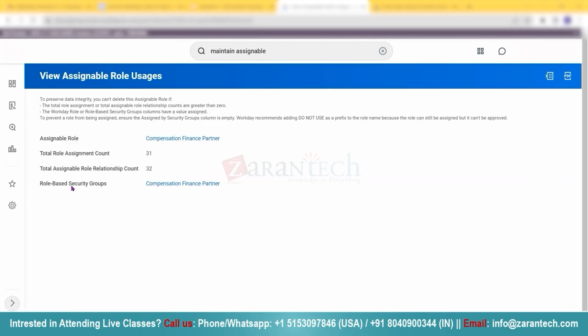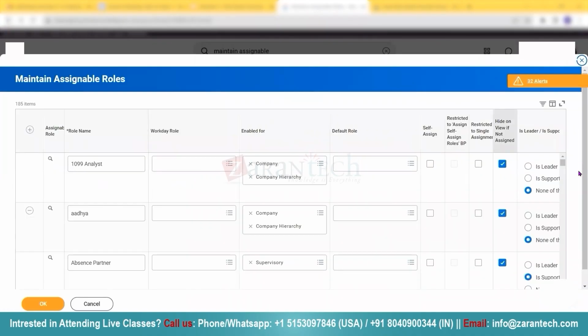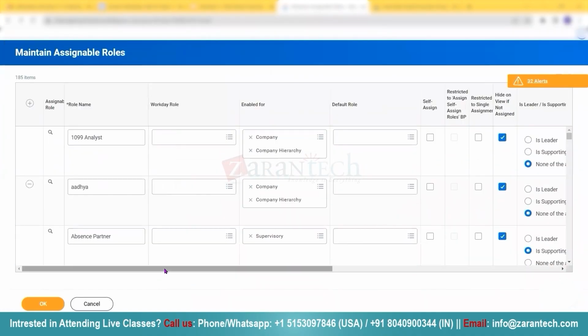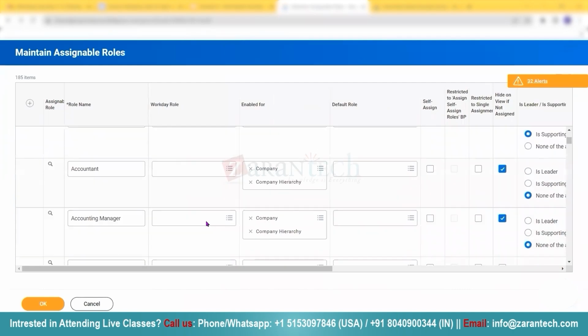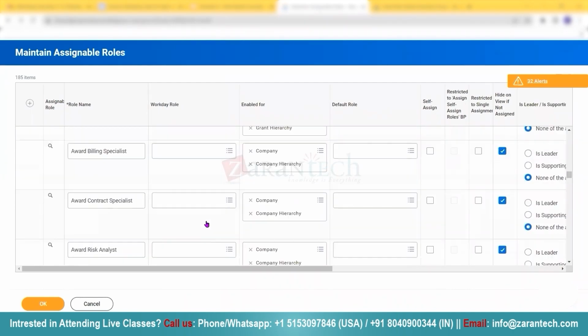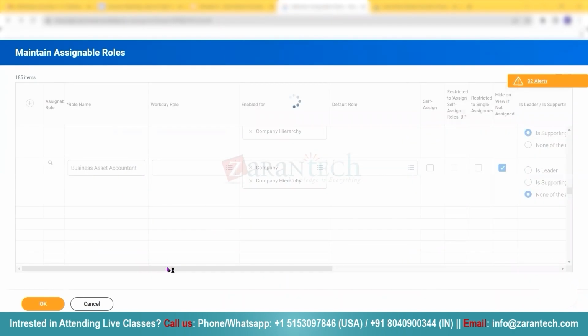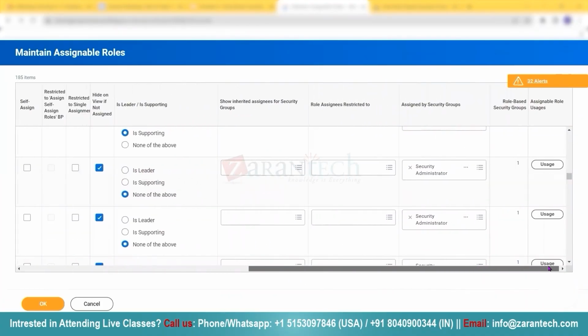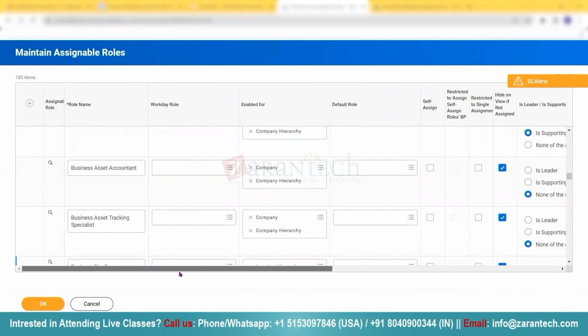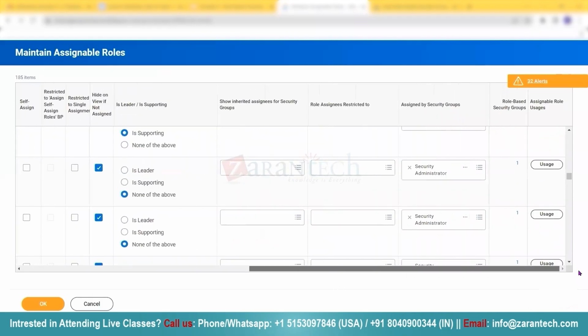And what is the role-based security group name? So where it is used, you will be able to see in this. Workday already delivered a lot of standard role names, but if you want to create a separate one on your own, then you can define that by mentioning what is the security role that you want to assign to a particular role. So first we create a role-based security group, then we create a role and assign that role to a role-based security group. That is how the role-based security group is mapped to a role.